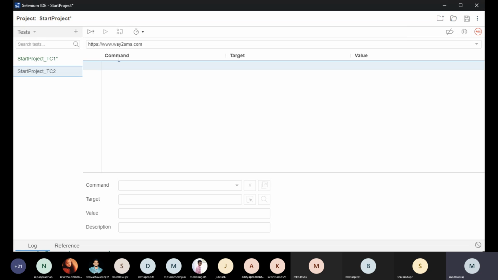See, in TC2 I am starting the recording now. See, automatically what's happening, is it opened or not? Now way2sms is open. Now what are the things you can do here? I want you to explore now.